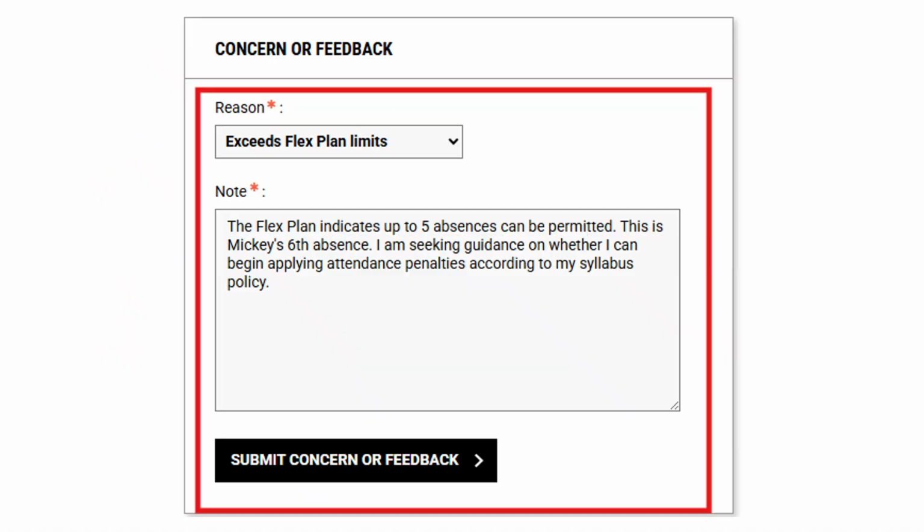To express a concern about the student's request, locate the Concern or Feedback box. Select a reason from the drop-down menu and enter your feedback. Then select Submit Concern or Feedback. You will receive a confirmation email and the accommodation specialist will be in touch.